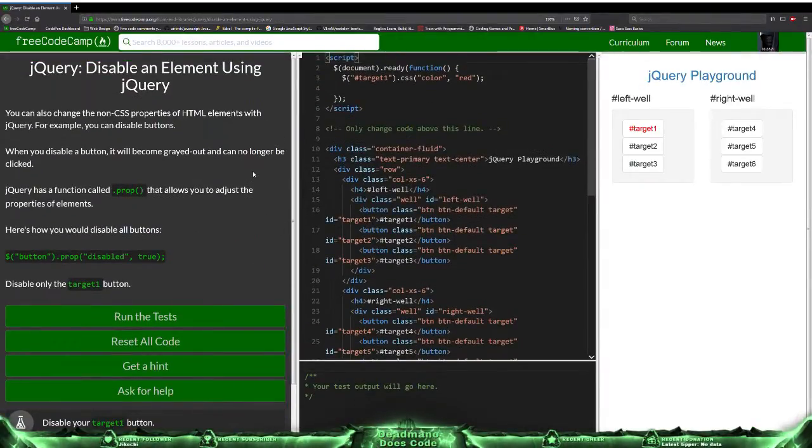Disable an element using jQuery. You can also change the non-CSS properties of HTML elements with jQuery. For example, you can disable buttons. When you disable a button, it will become grayed out and can no longer be clicked. jQuery has a function called .prop that allows you to adjust the properties of elements. Here's how you would disable all buttons. Button.prop disabled true. Disable only target1 button.